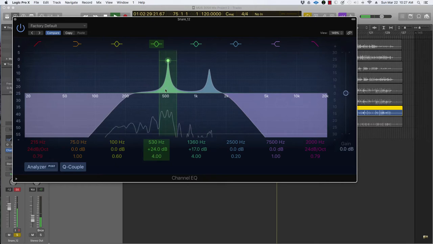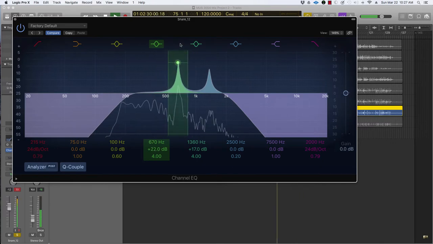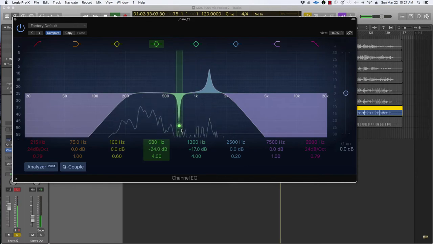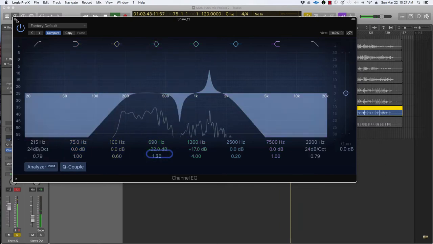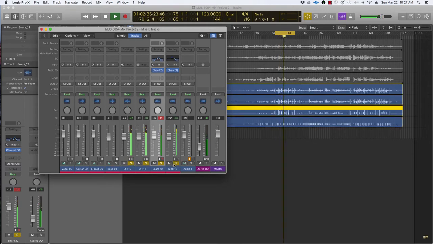I'm gonna broaden that out a little bit. Now, let's just see what happens if we drop this. It's still a little ringy. Let's try that. A little broader, maybe. Okay, I'm gonna close this and let's solo all the drums. And if you click on the solo button and drag, it'll select a bunch without having to push all the separate buttons.